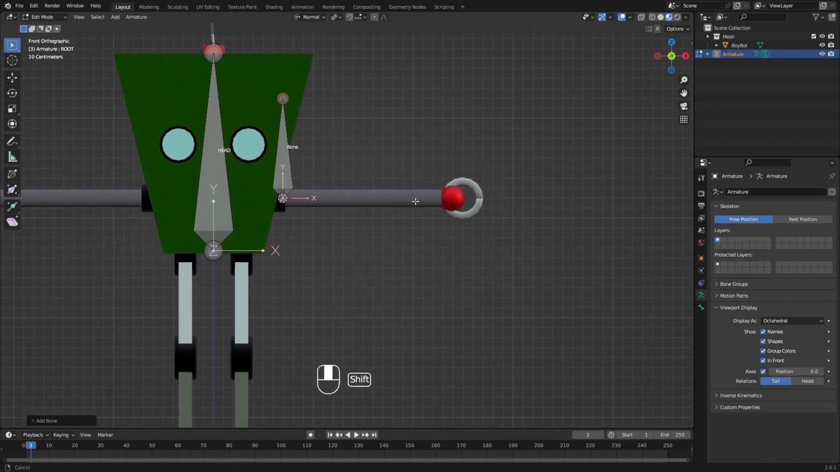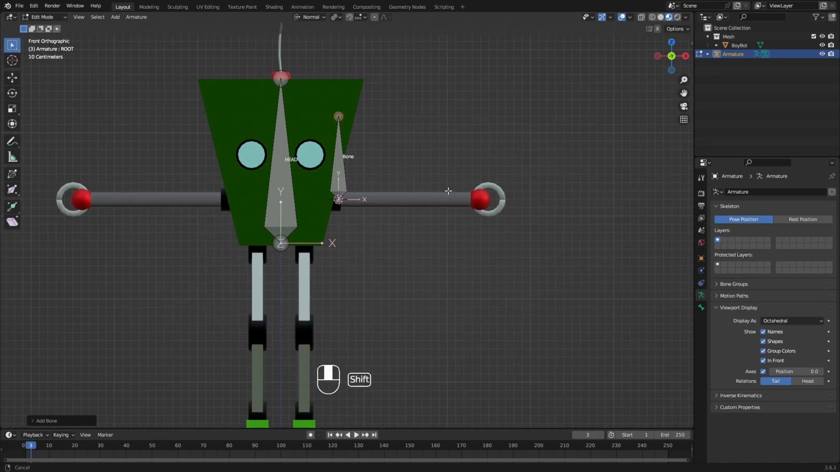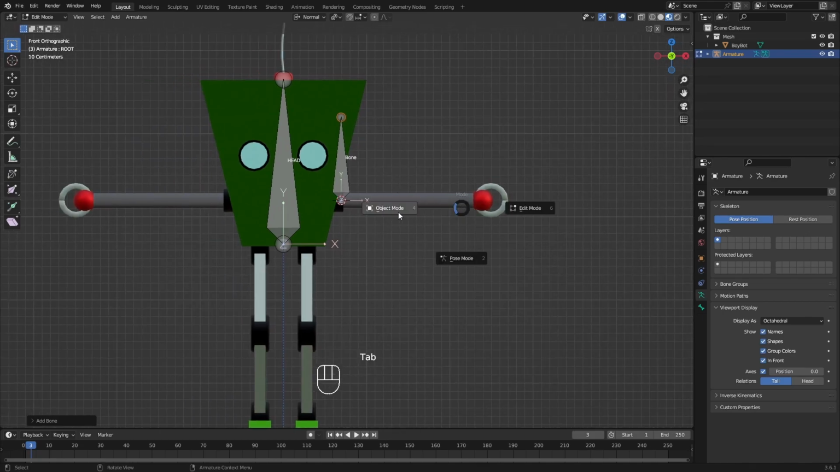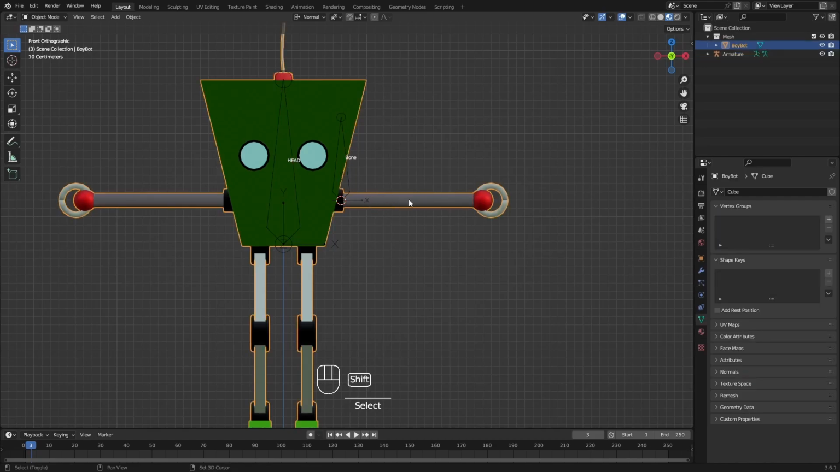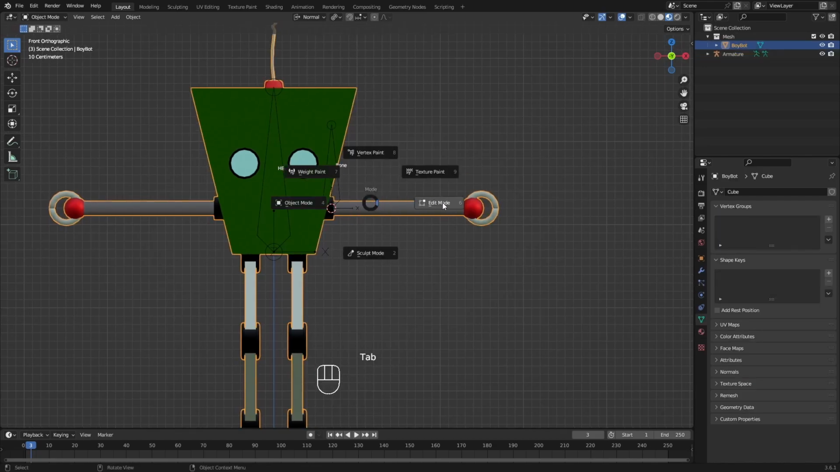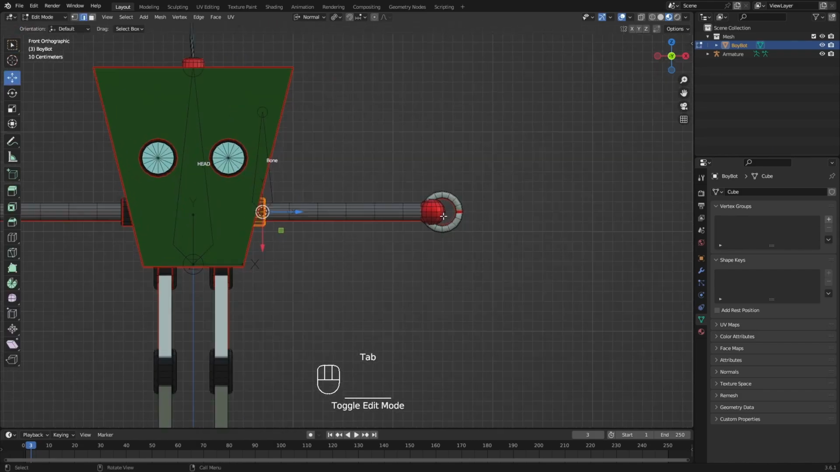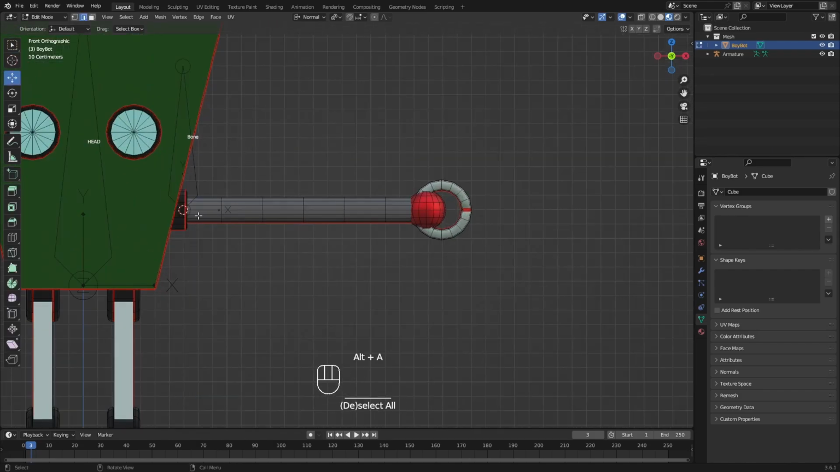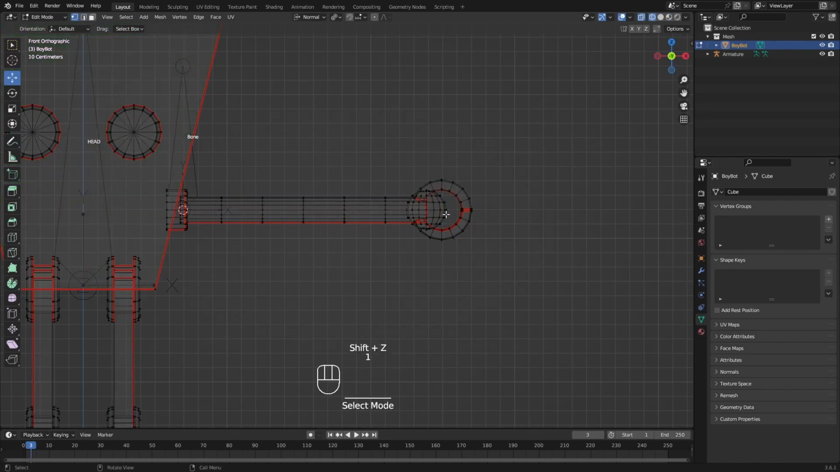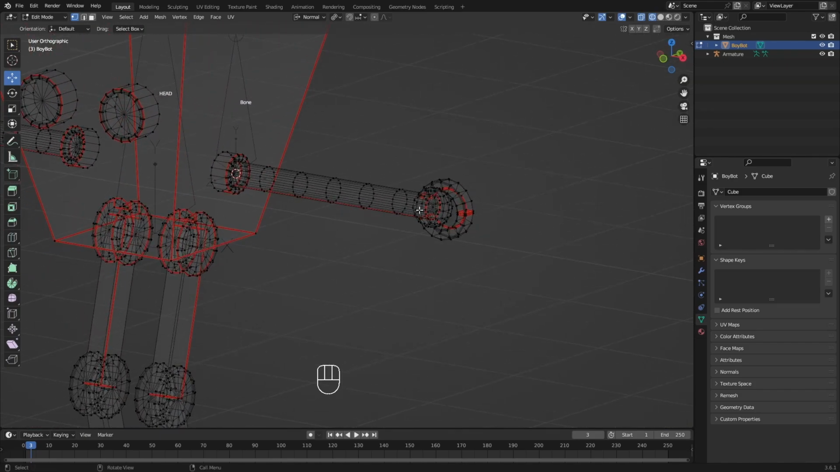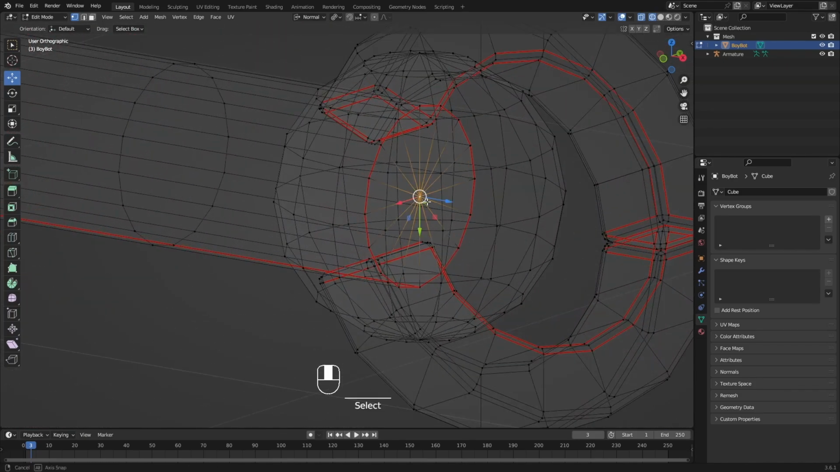And now what we are going to do is get this tip here to be at the end of this arm. And to do that, we are again going to object mode, select the robot, and then go to edit mode. And then here I'm going to deselect everything, so Alt A. Actually, I don't need to deselect this. I'm just going to press Shift Z 1 to see the vertices. And then I'm going for the center one right here.